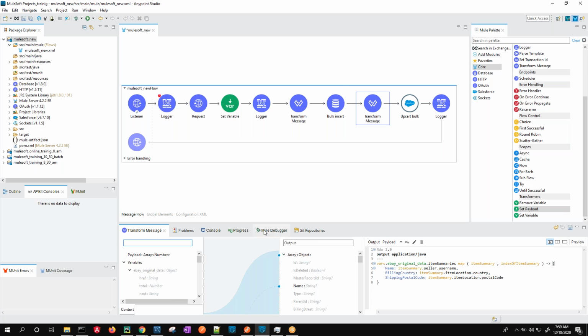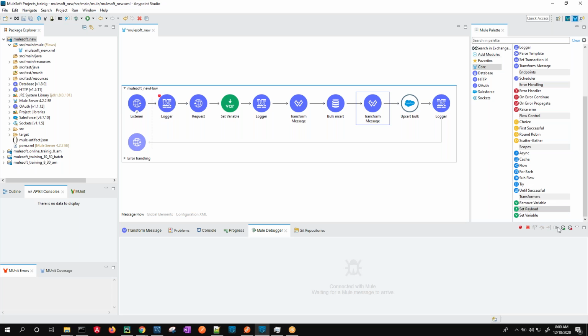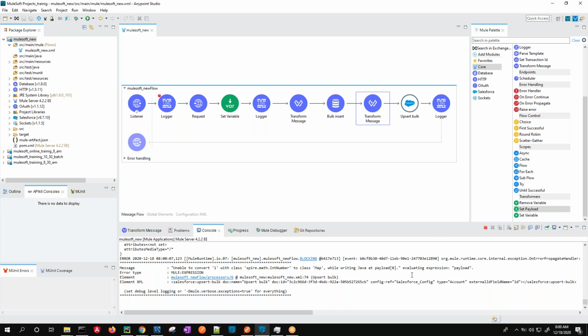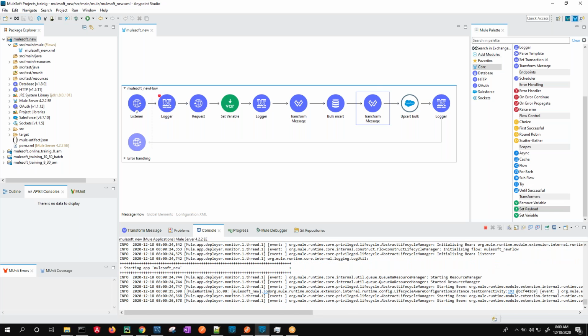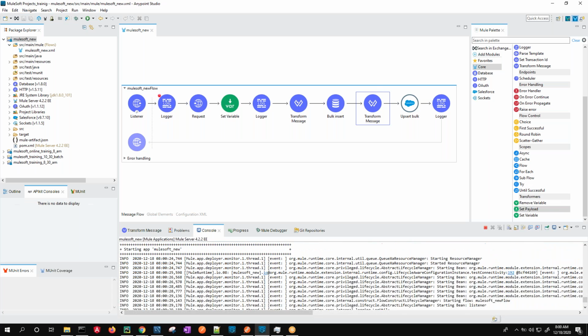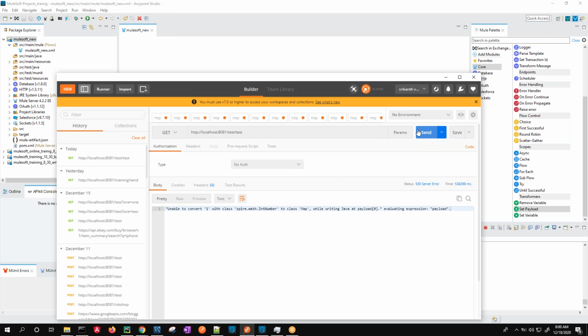Let me save these changes. Before you save the changes, first you need to come out of your debugging mode. Click on save. Once you save the changes, it will redeploy your application. It is redeploying now. Click on the send button.